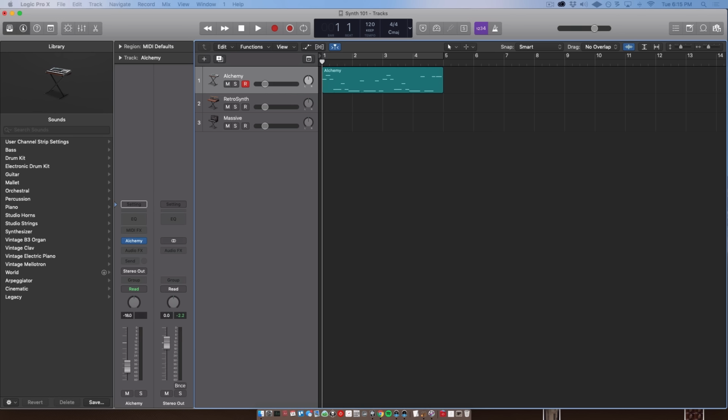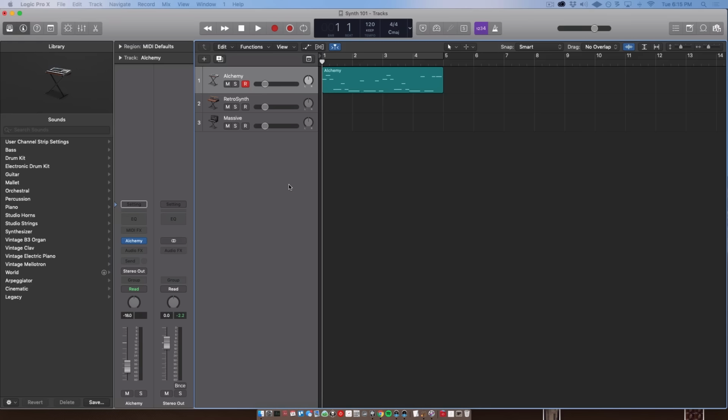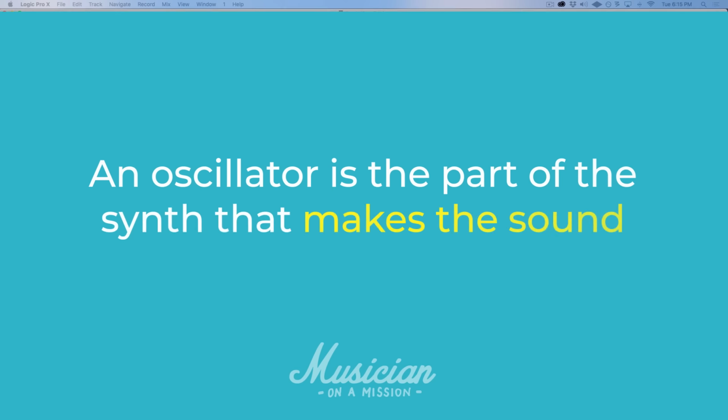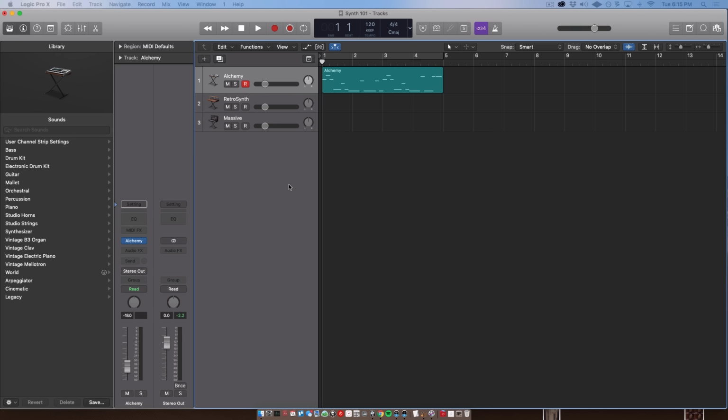So let's start out with the foundation of the synths, the oscillator. The name sounds really complicated, but oscillators are actually really simple. An oscillator is just the part of the synth that makes the sound. Every other thing we're going to talk about is shaping the tone of the sound that we're creating, but the oscillator is the actual origin of the sound we're making. So an oscillator just creates a waveform, which is what we hear.